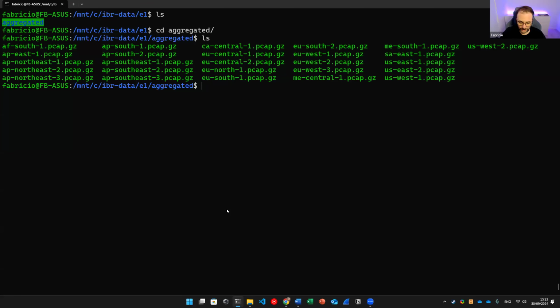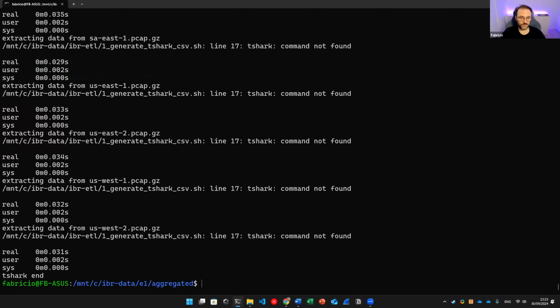If we simply run it, mnt C IBR data, IBR ETL, one generate T-Shark. This is bash, therefore no Python. It's just running it. Because there is no T-Shark, it will fail miserably, right? Why? Because there is no T-Shark as requested on line 17.